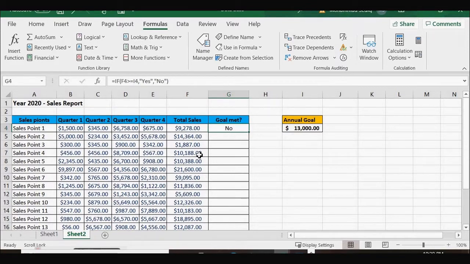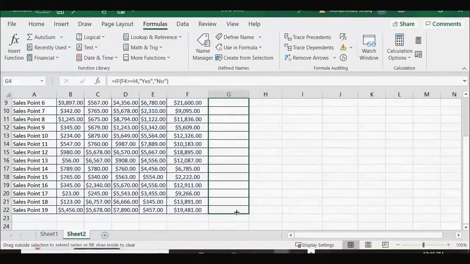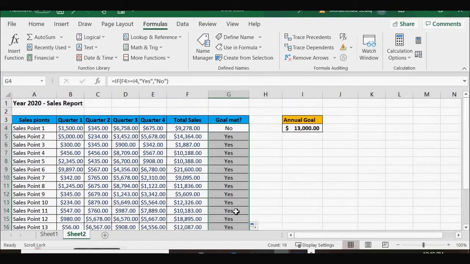Now, that's only for one cell. How about the other cells? How about if we have hundreds or thousands of records or sales points, and for each of them we want to see if the goal is met? That's easy. Put your cursor on the lower right corner and drag it down to the very final cell. Okay, let's check. This is goal not met. For this one it's 14,000, but the goal is 13,000. Goal is met.